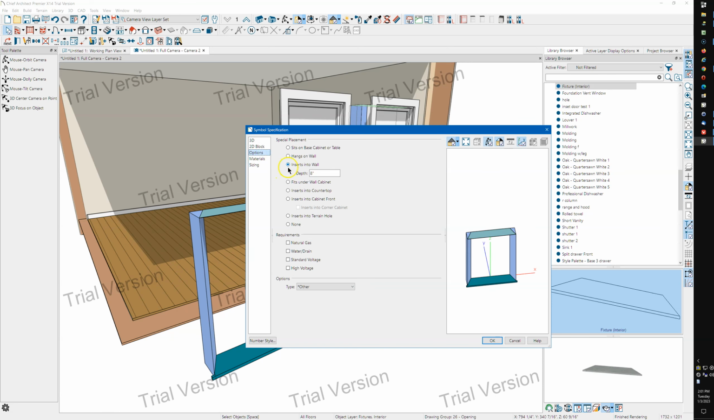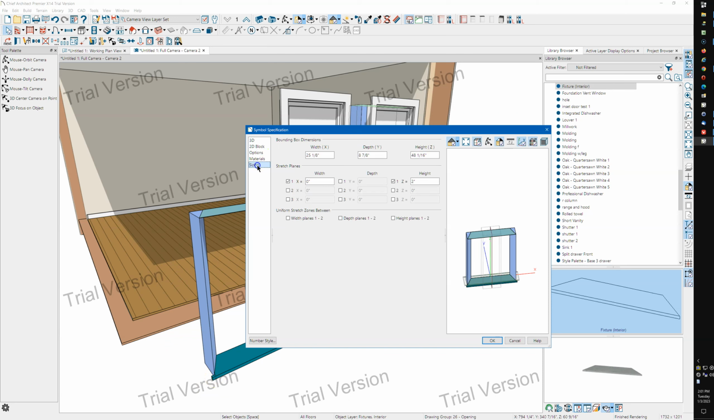Options, inserts into wall, and I've got this 8 inches because this blue part over here is 8 inches deep. I want this little ear to stick out. Sizing, there's a couple tricks to this. You need stretch planes, X and Z, so you want it to stretch side to side and up and down, but not depth wise.